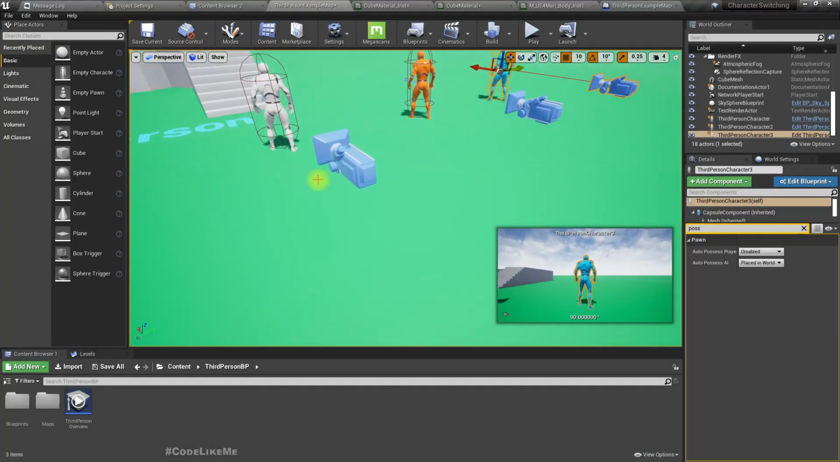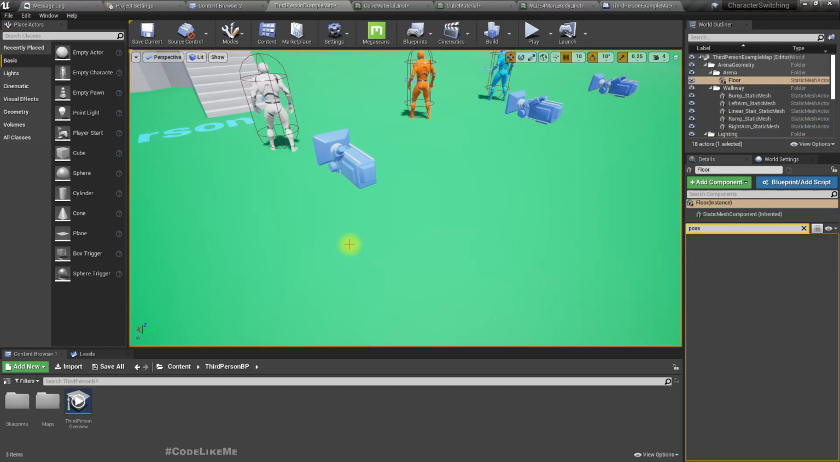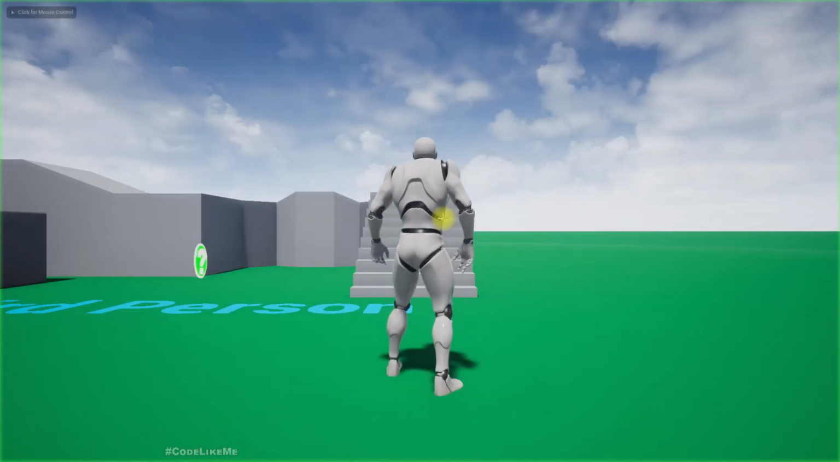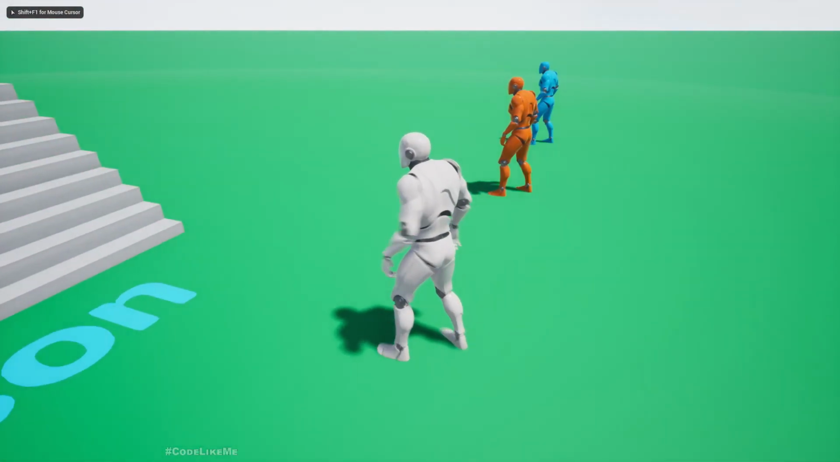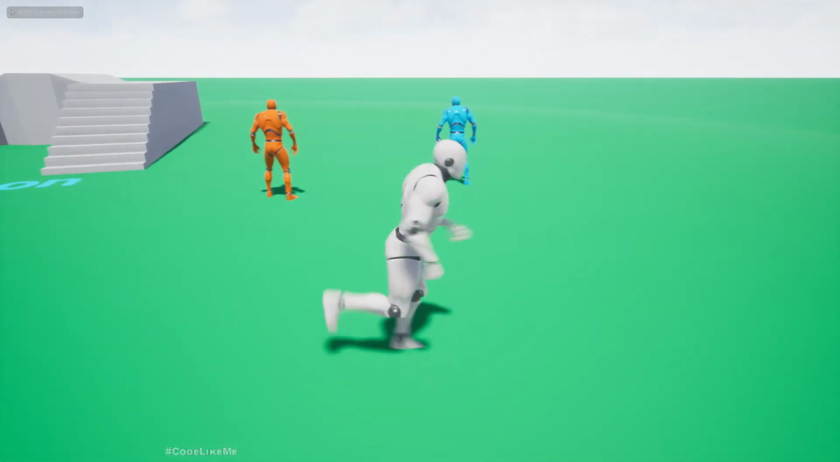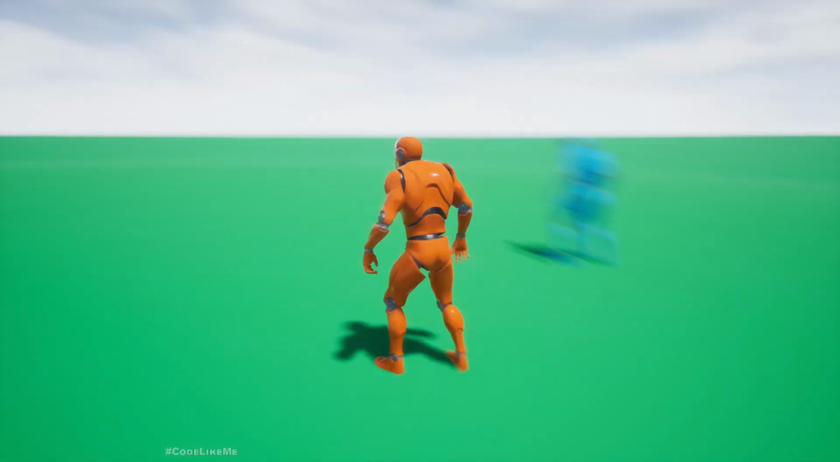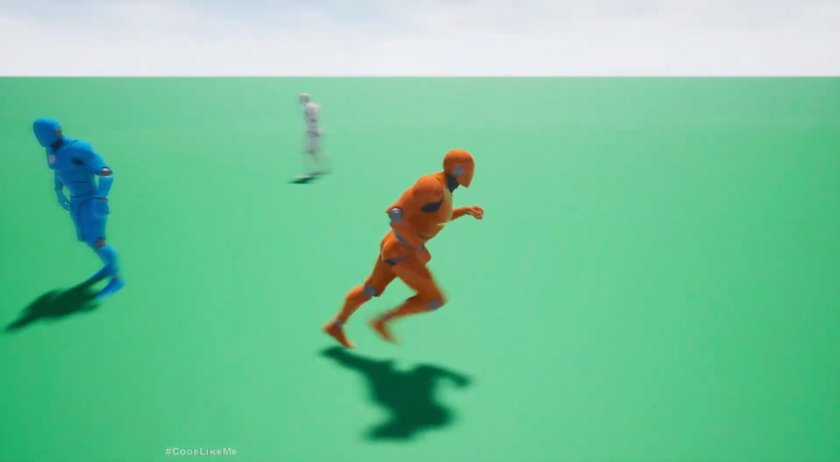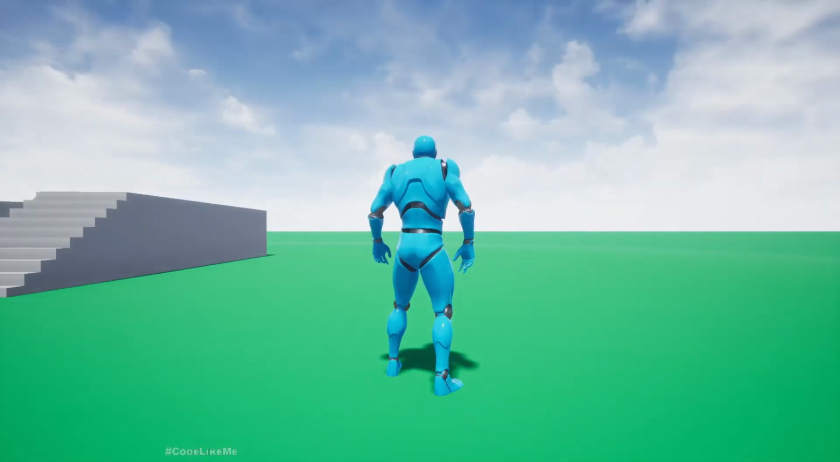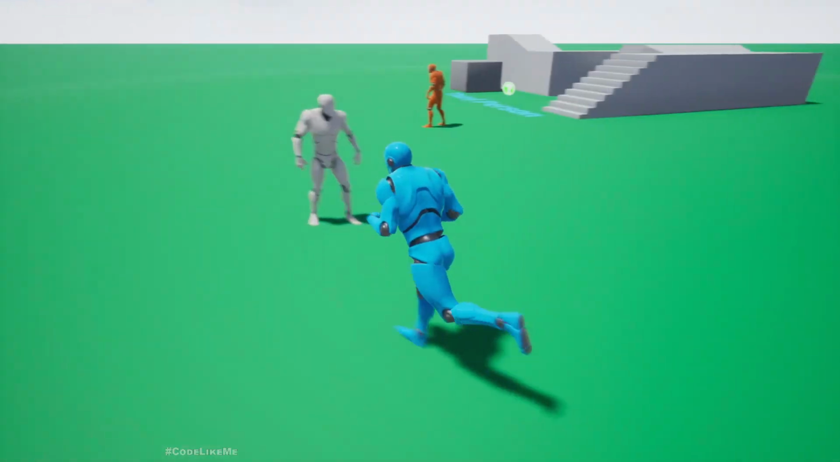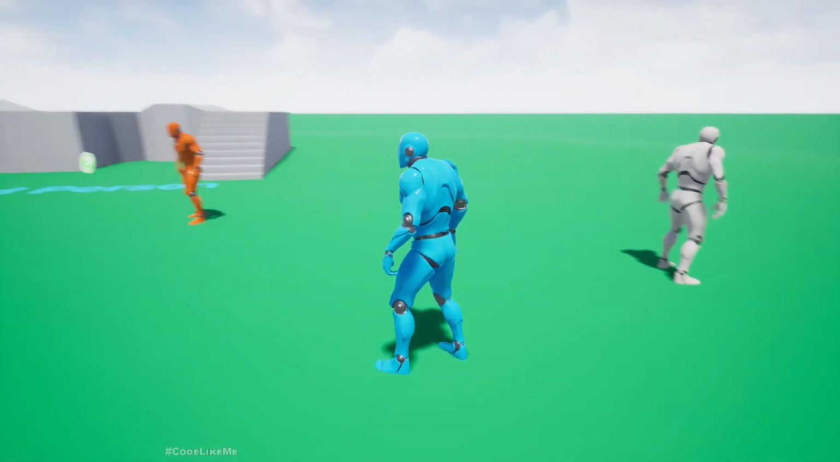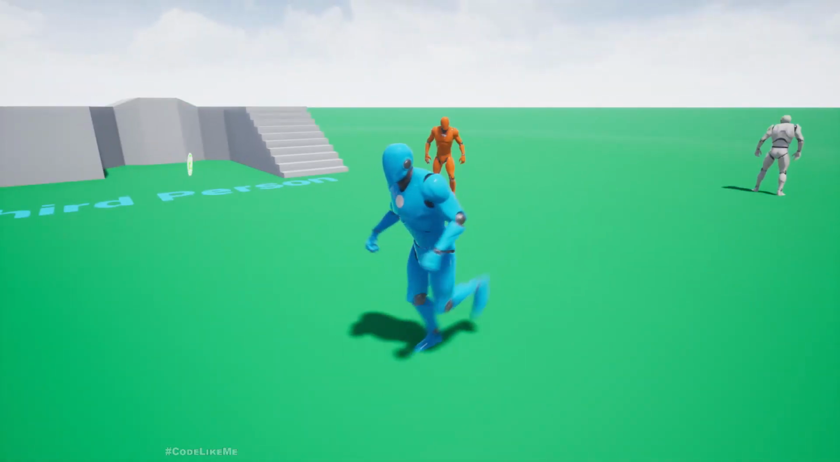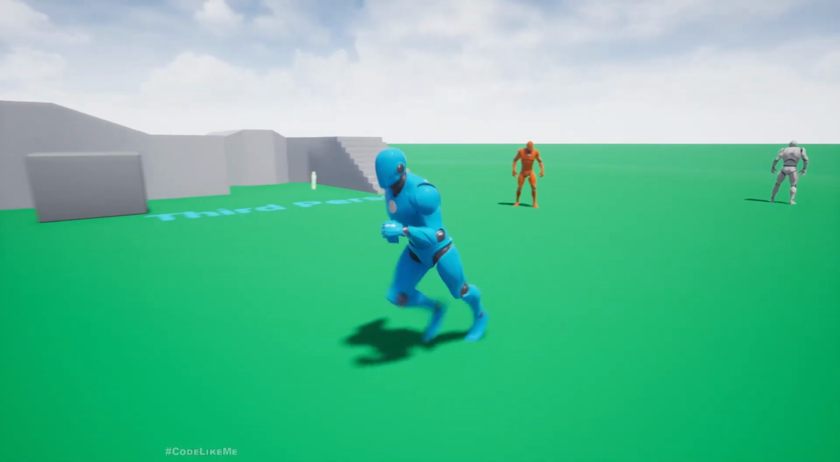Alright, okay, now let's test it. So I can control this character. If I press 2, I can control this character. Something is colliding here, no problem. And if I press 3, I can control this character. Right, it's very simple and works straightforward.